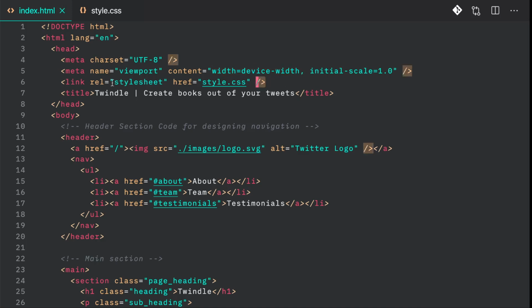The third line is where I've included the external style sheet. And the fourth is where I have put the title. This title is something that is actually shown on the search engine as well, so it should be as descriptive as possible. Let's say if everybody searches Twindle, Twindle should be there because that will help it show up in the search engine. And what it does should also be there.